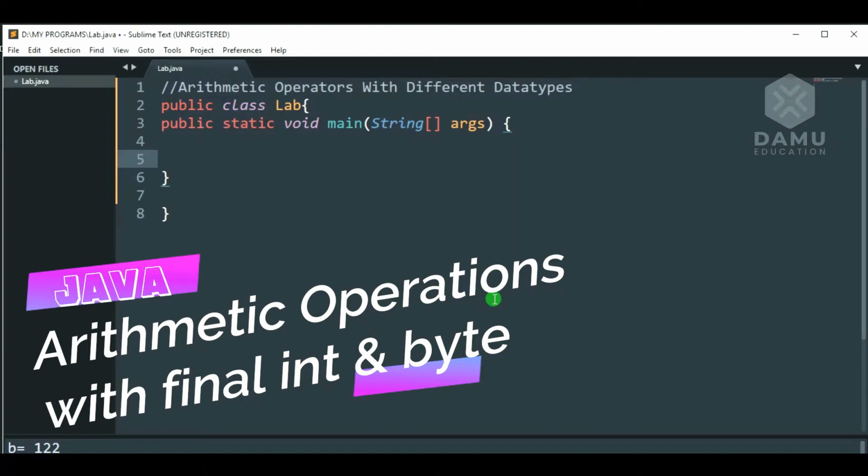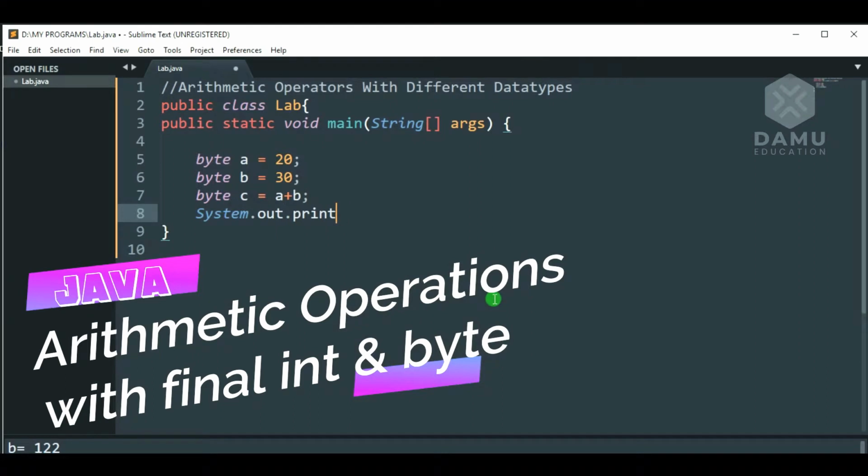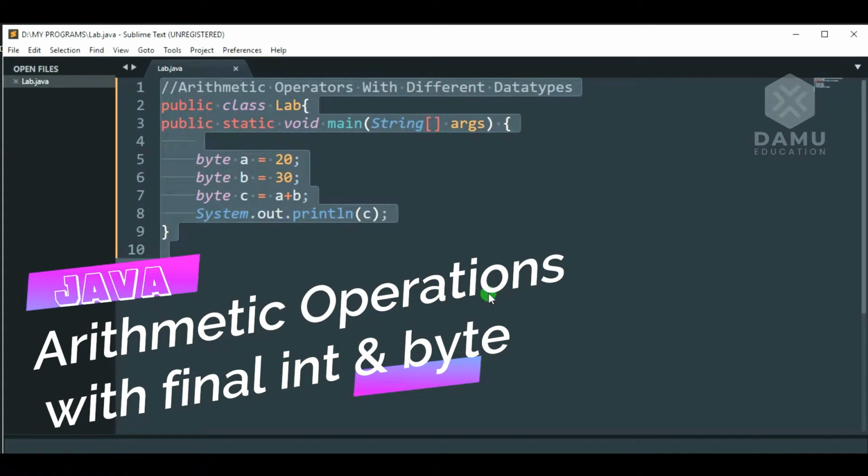Then we're going to type byte a will be equal to, let's write some value, that is 20. Then byte b will be equal to 30. Then byte c will be equal to a plus b. Then we're going to print System.out.println, that is c. Now we're going to build this.